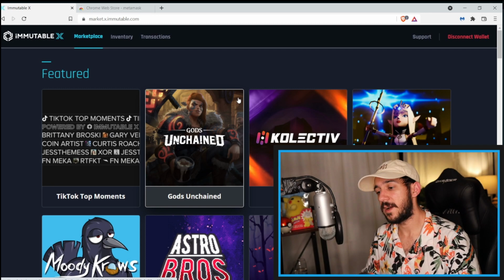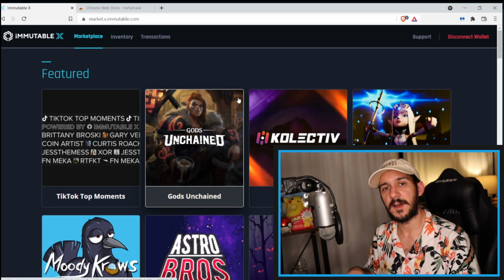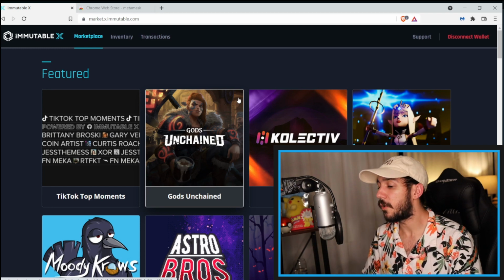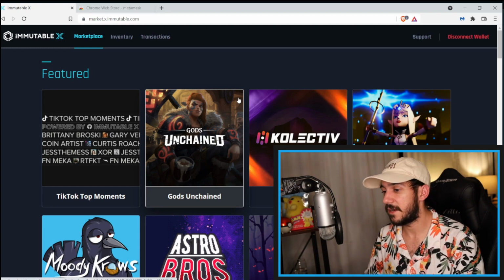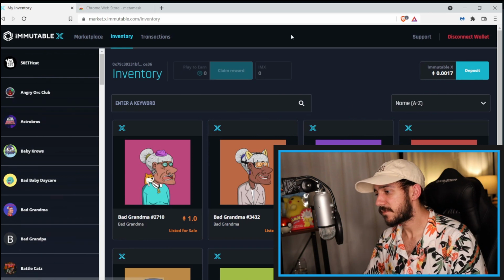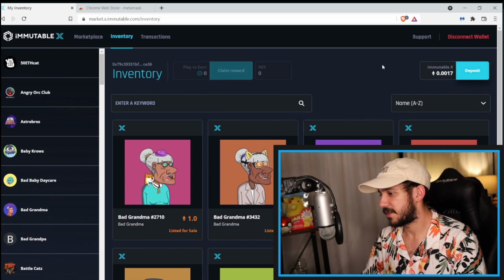There's actually several ways to do this next step. If you watch my other videos, you know that I use Token Trove as well. You can do it directly through Token Trove, or you can do it directly through Immutable X if you're already here. You can go to your inventory, and at the top right, you'll see a deposit option. Yeah, I'm flexing on all the ETH that I have right here. So I'll go ahead and hit deposit.